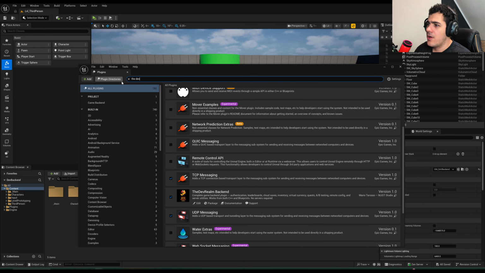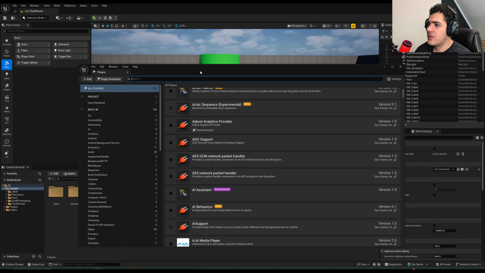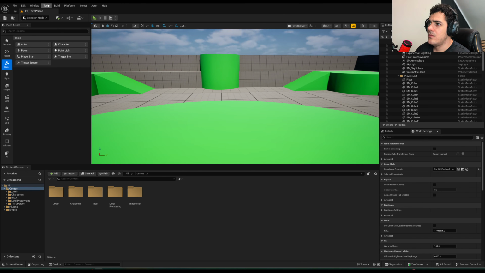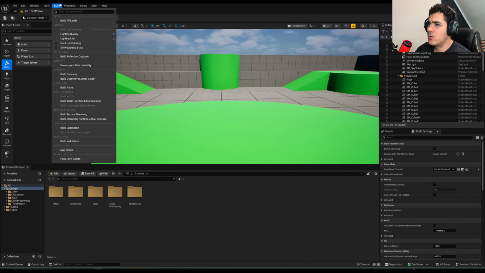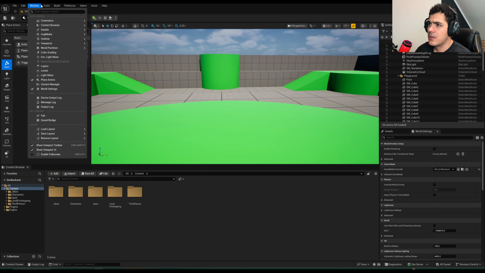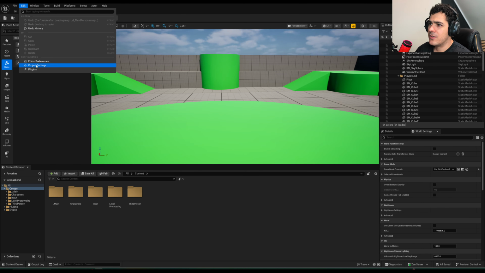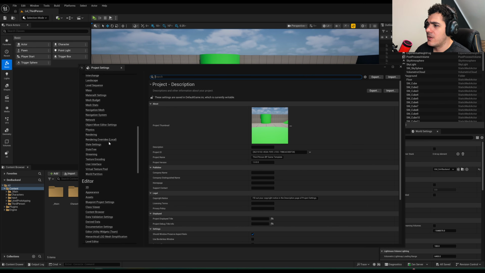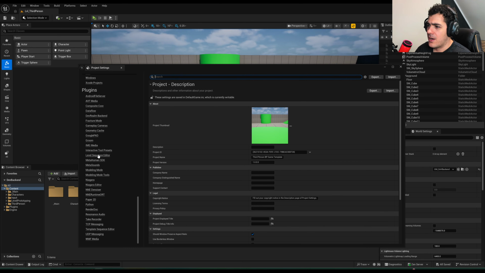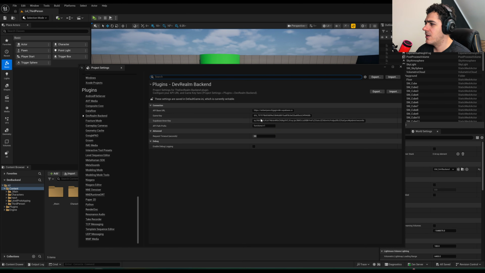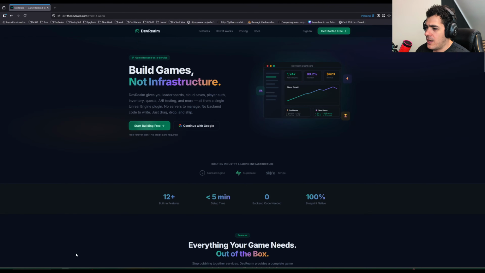And all you have to do now is, after installing, go back to the Window menu and open the preferences. The way you set this up is by going to the DevRealm backend section, where we now need to add our own API keys. This is very easy to set up. It's just some things that we have to do. Now, to do this, let's just get started.